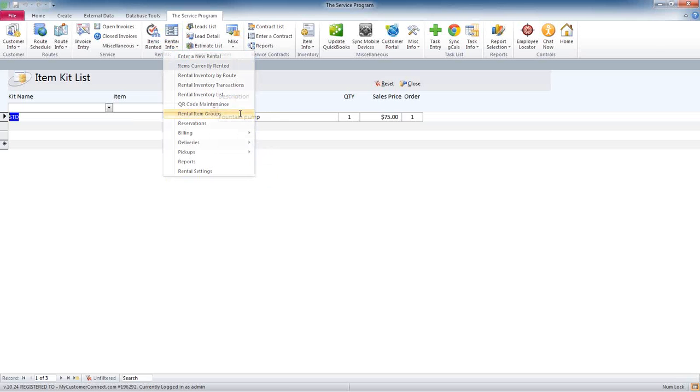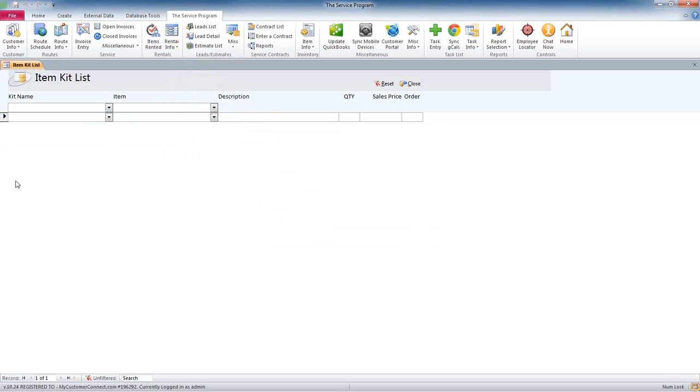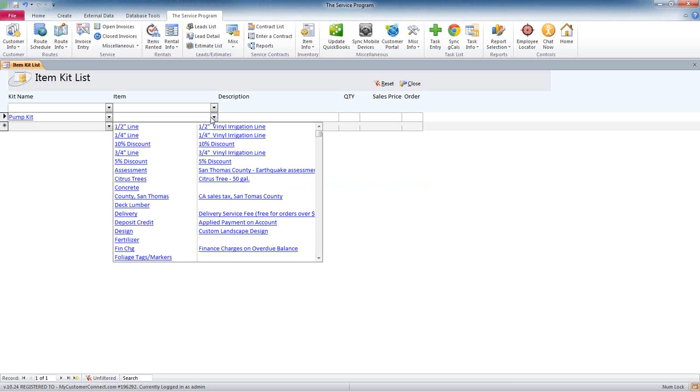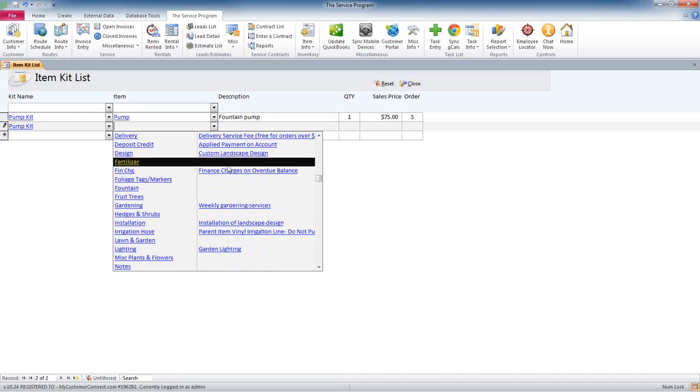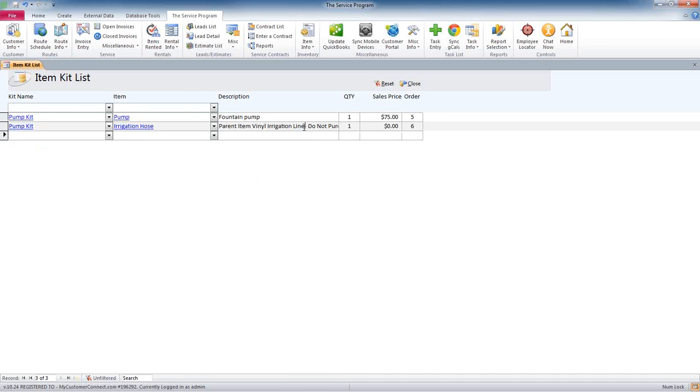We can go to rental item groups here. Let's say I'm going to create a kit name. I'm just going to type in a name, and I'm going to call it a pump kit. That starts with my rental item of the pump. I can select the same name again, and let's say we add some irrigation hose. And then we also have a delivery fee. We can even preset quantities. So maybe, in this scenario, the kit comes with 2 of these sections, so we could put that in, 1 delivery fee and 1 pump.